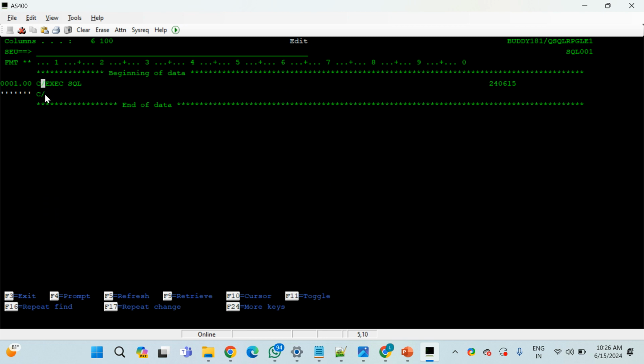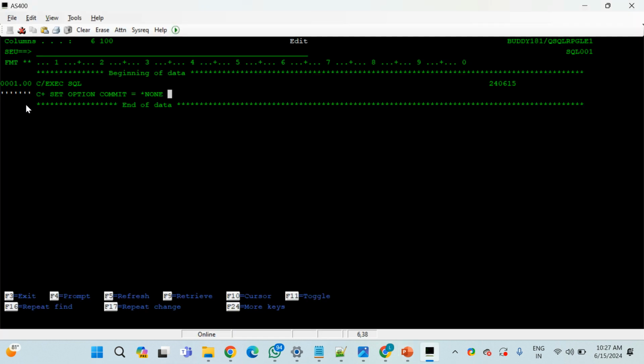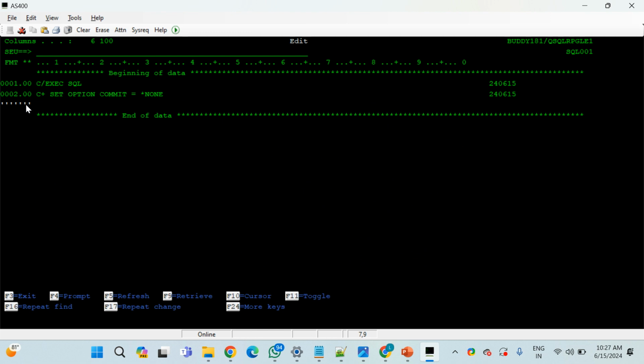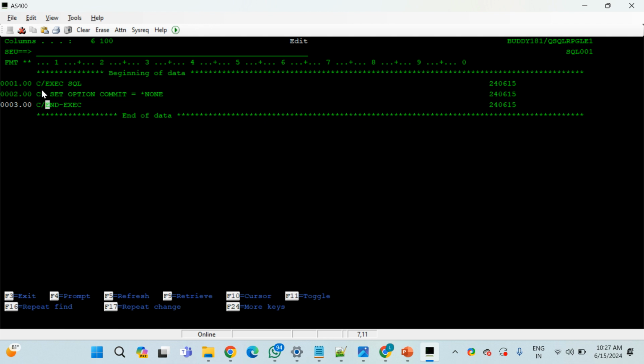So this backslash will tell the system where the SQL query started, and this is the SQL query: set option commit is equal to star none. And here you have to mention end exec, which ends the SQL query. The query starts from one line and ends on the third line.